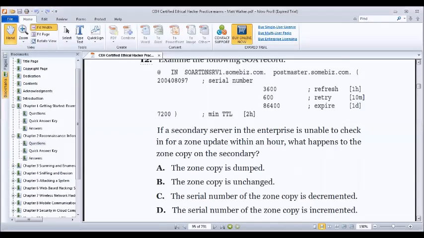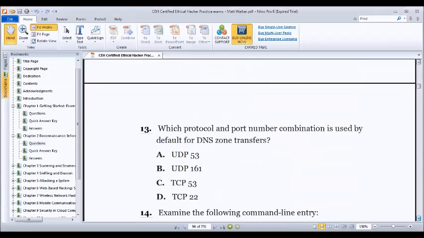Interesting. You don't know a lot for this test. Which protocol and port number combination is used for DNS zone transfers? TCP definitely, and definitely 53, so the answer is C. Okay.